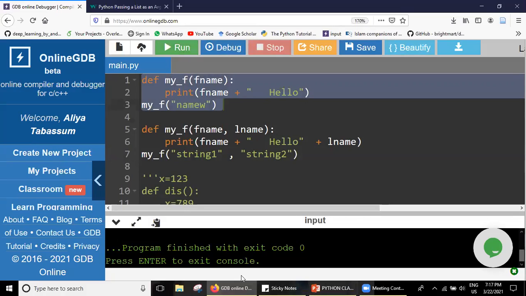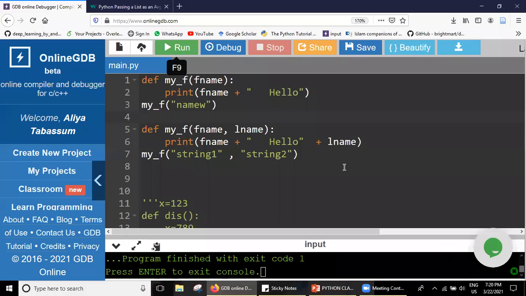Not clear. Not clear. More confused. Okay, so I will not talk much about this topic, and I give you freedom to experiment on this.